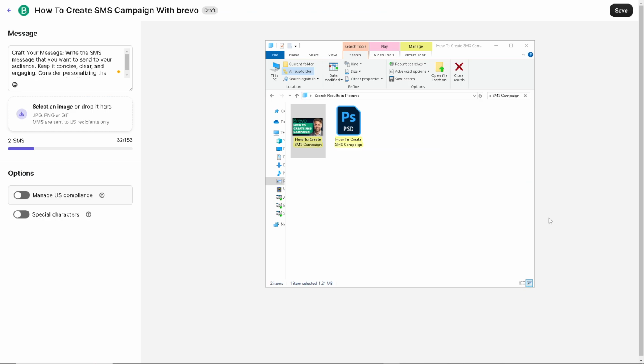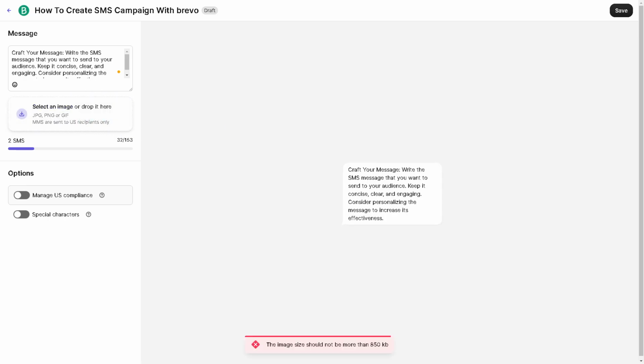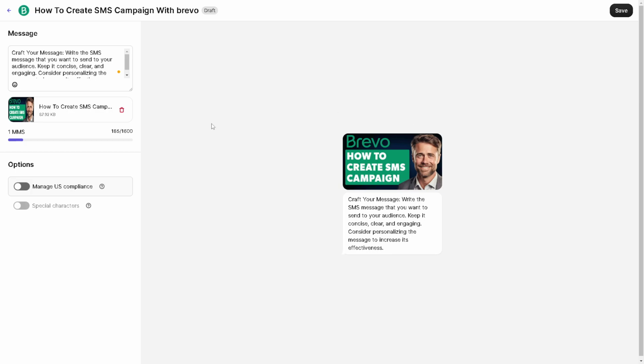Now simply locate the folder where you have saved your file and simply drag and drop. From here, click on it, and as you can see, there's a notification error here. The image should be not more than 850 kilobytes. If the file you saved is in high res, you might want to downgrade that so it can be accepted here in Brevo. And from here, there it goes. The image has been added here on our first SMS campaign.